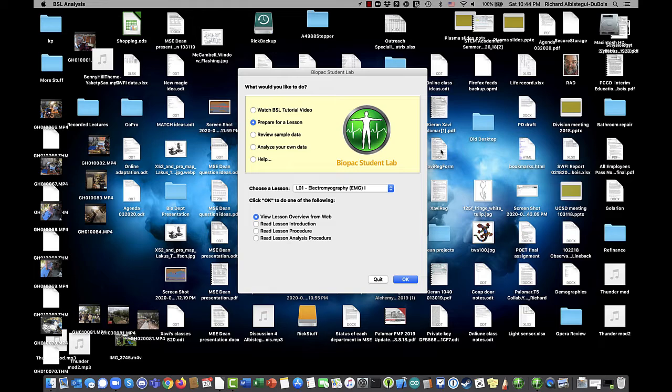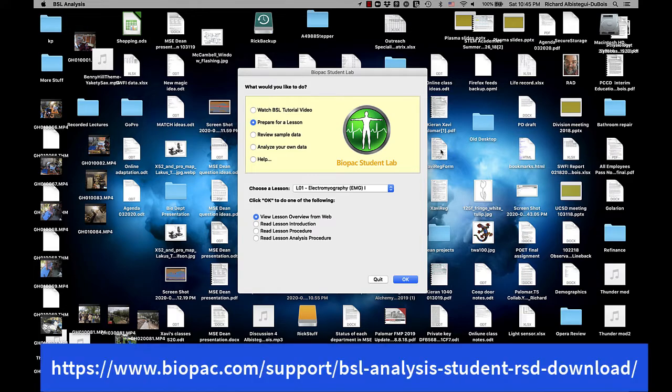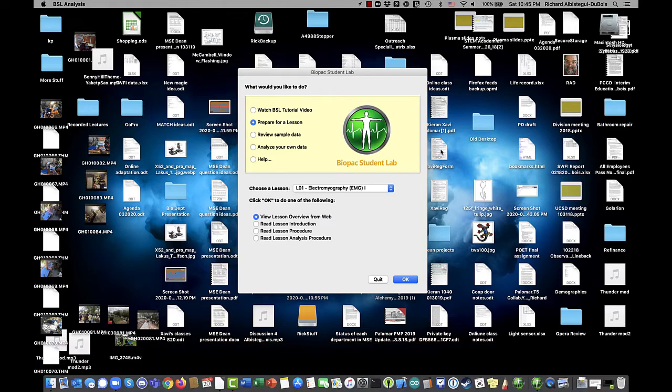BioPack Student Lab is the full software that lets you run the BioPack machine and analyze data. It costs money and is installed on the lab computers at Palomar. The BSL Analysis software is available to download for free from the BioPack website. There's a link in the syllabus, and maybe I can put one in this video. But all it can do is analyze existing data.